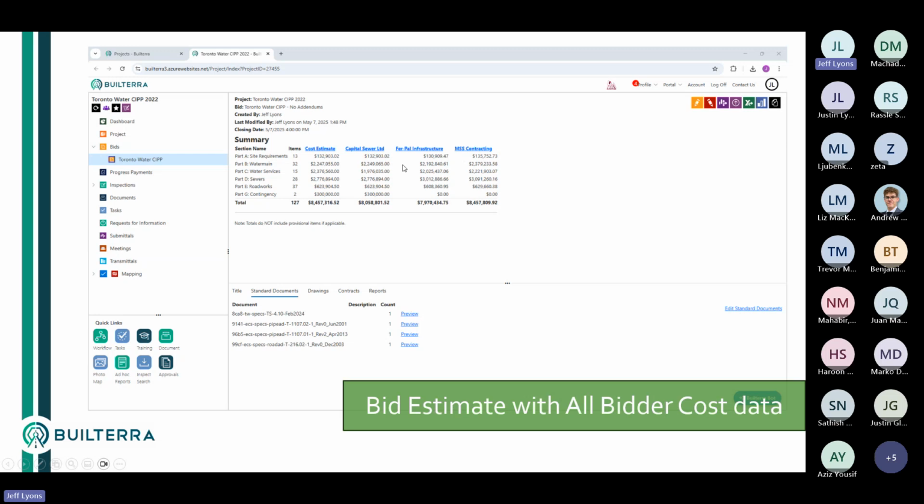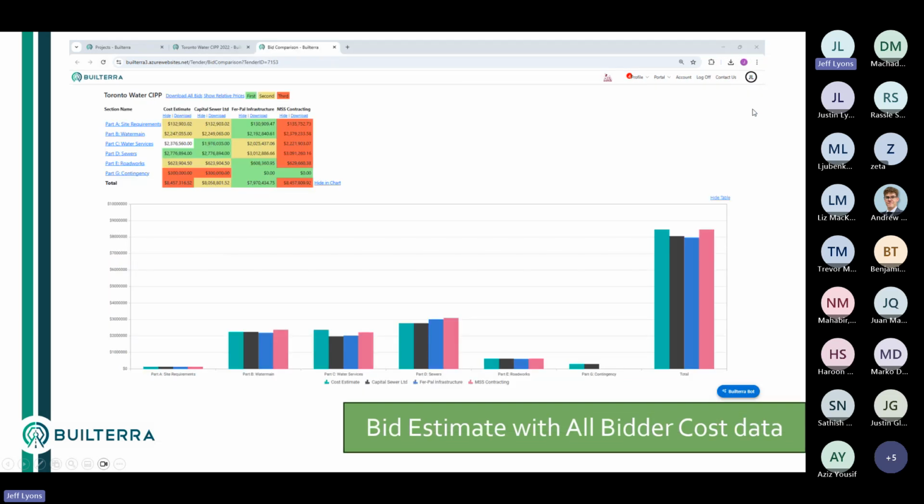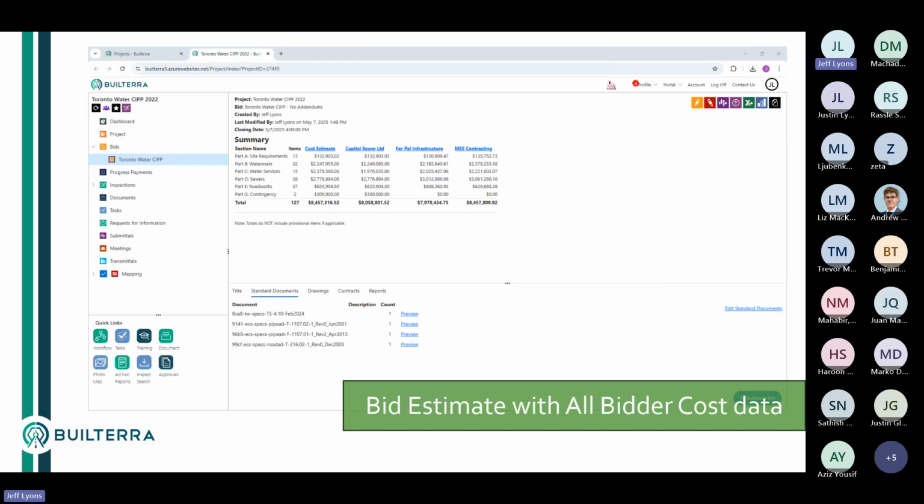So the whole thing is a database full of pricing, and that's how it does the estimating. If you want, you can compare those prices. It'll compare all of the sections here. And you can download all bids as one big spreadsheet, so you get all of that pricing lined up for every contractor. So it has a full system to compare.